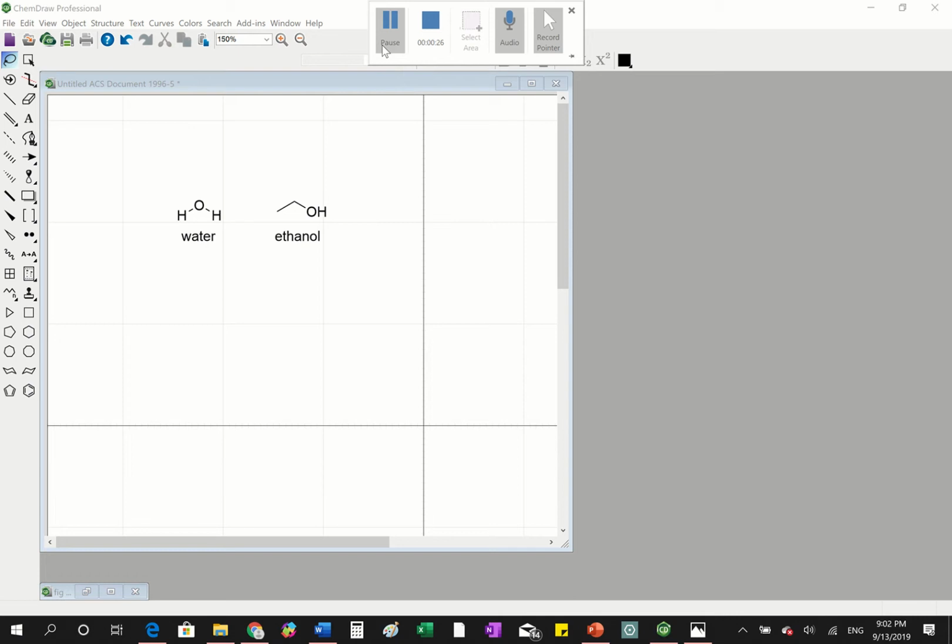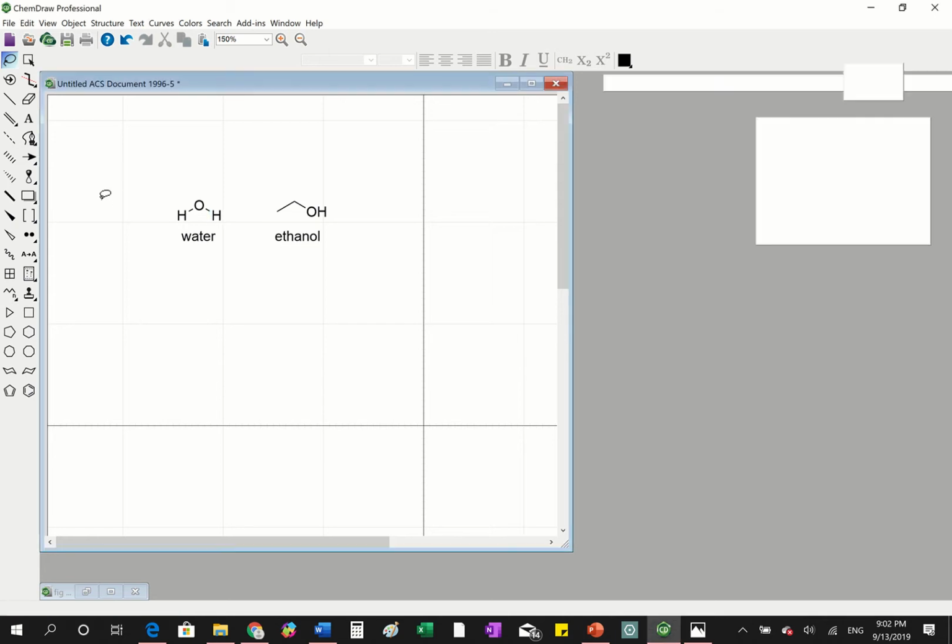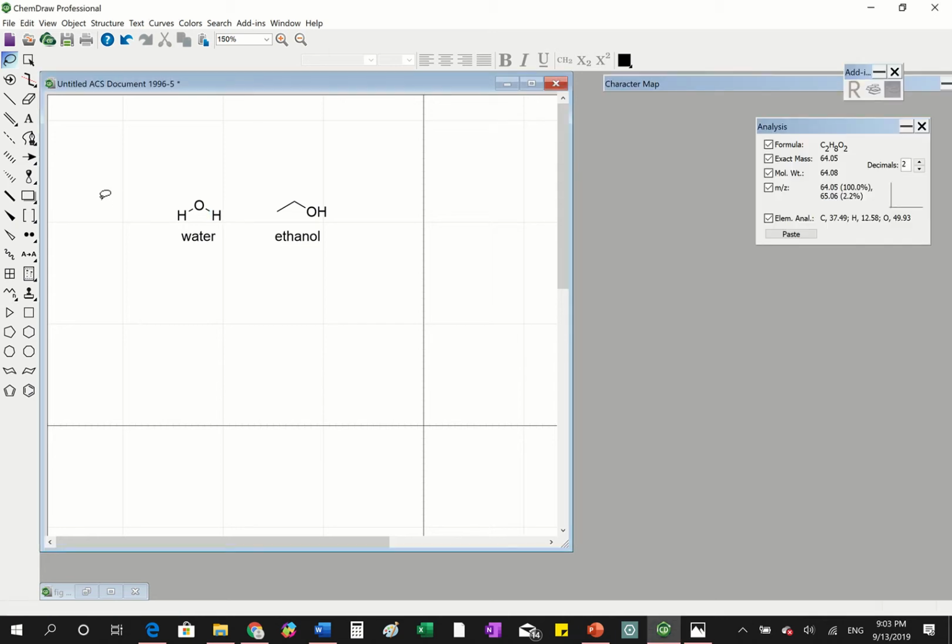But first we'll start with the most likely thing that you're going to be doing here, which is to just directly copy these into a Microsoft Word or PowerPoint document. So here we have our structures of water and ethanol. Using the lasso tool, I can select those. Or I can alternately hit Control A, since these are the only figures and I want them all copied over. Control A to select all.